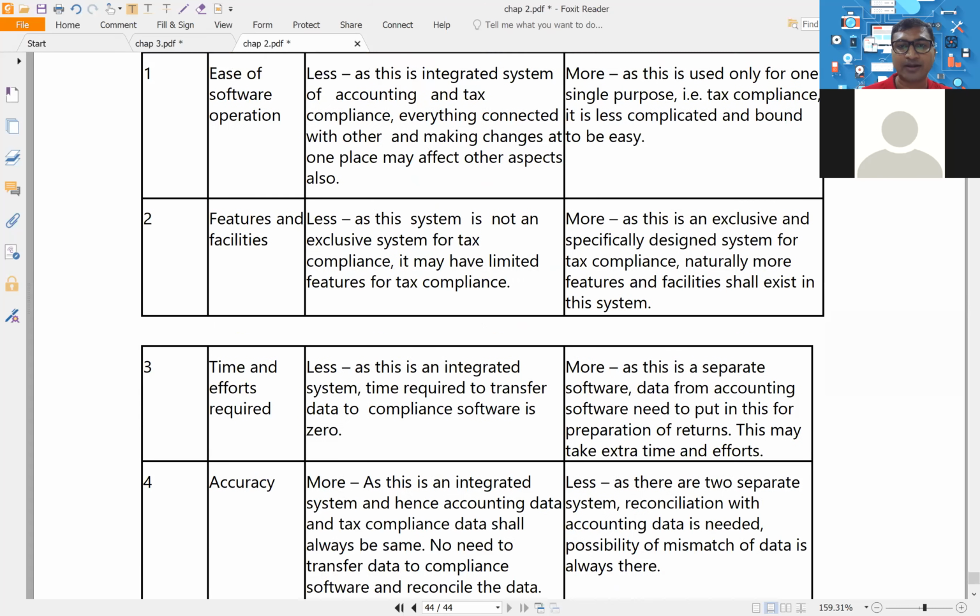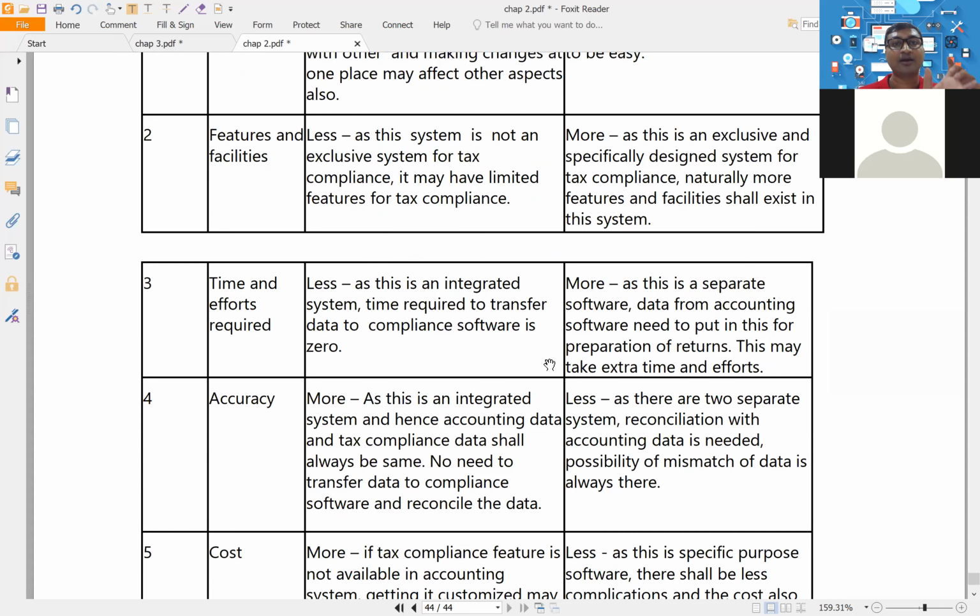Time and effort required, here they are saying less, as accounting and tax are together, immediately once accounts are prepared, tax will also be prepared. But when I say accounting and tax are separate, guys you need to shift your data from accounting to tax, correct, which will take time. Accuracy, here they are saying accuracy will be more. Why will accuracy be more? Because the data is together, integrated. But in separate accounting and tax you need to go for reconciliation, because both are different softwares.